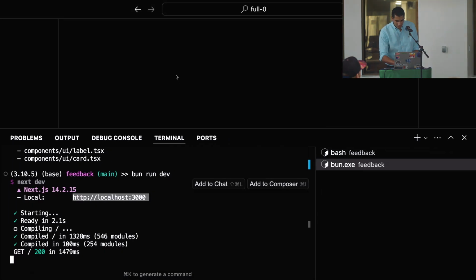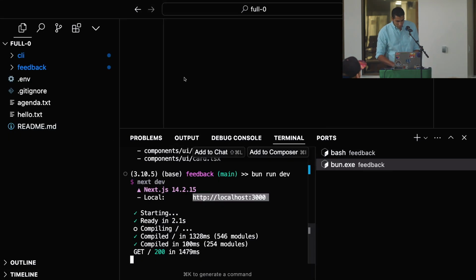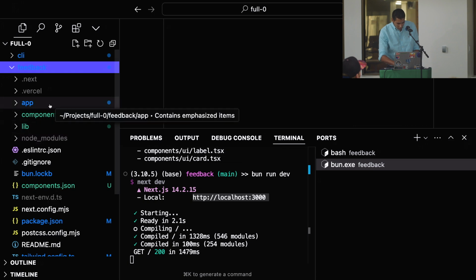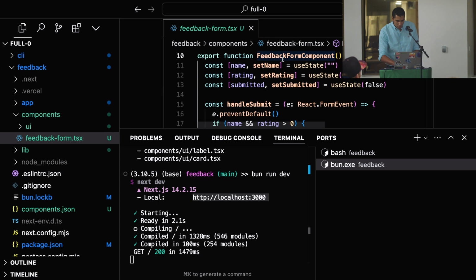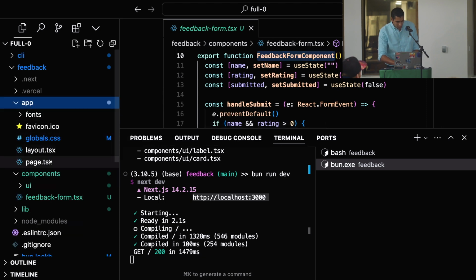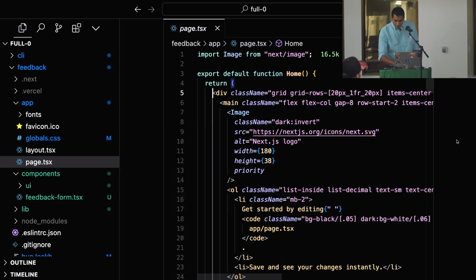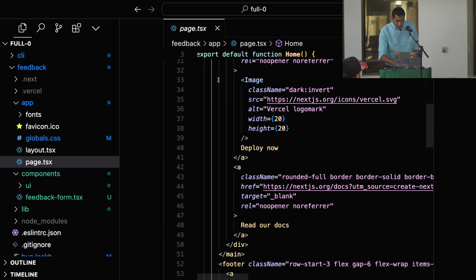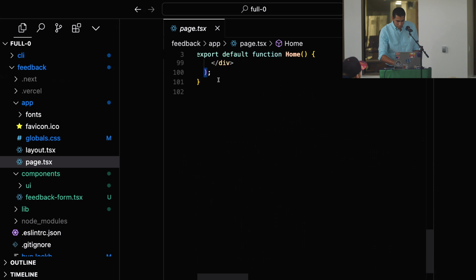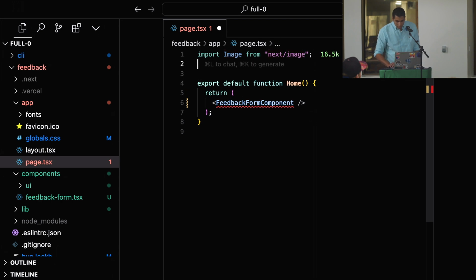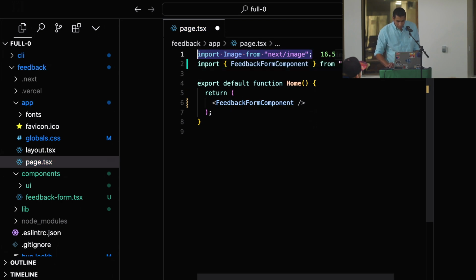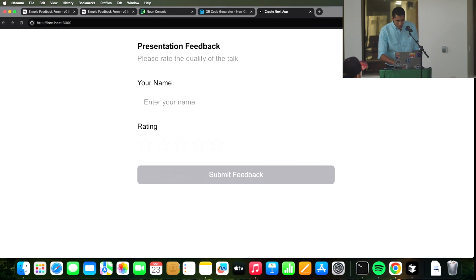We're not going to see the component, obviously, because we need to change this little page here. Let me go to the component to see what the name of it is. Feedback form component, it's pretty good. And we're going to go to the page.tsx file, remove all of this, and just add the component. Now I need to import it, and let's remove Image because we don't need it.